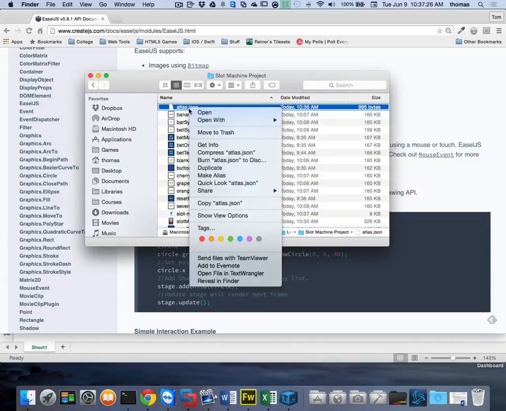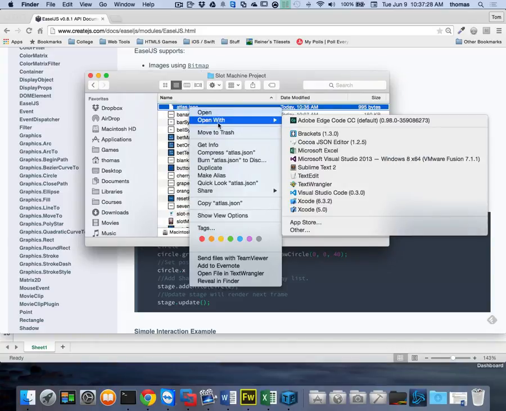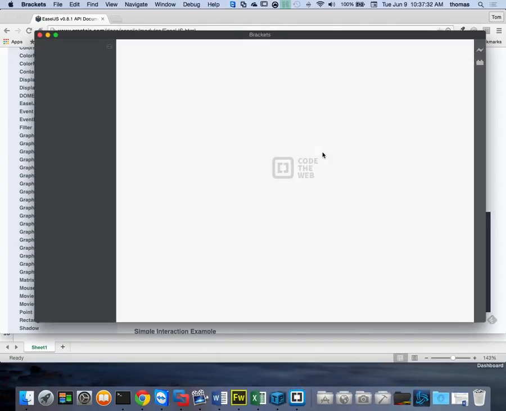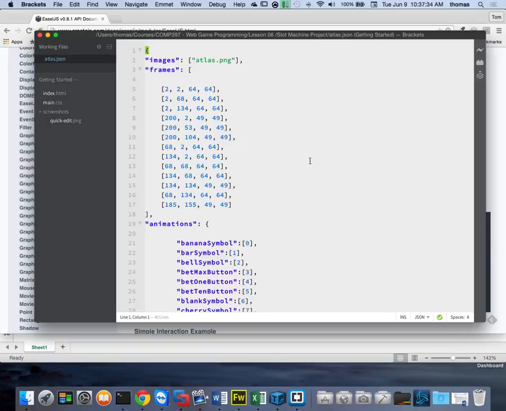Well, if I look at this, I'm going to open this with, I don't know, my favorite program, Brackets, let's say. Let's take a look at Brackets for a second. And again, you can look at it with any text editor. It produces this JSON file. A couple of things happen here. I've got images, here's my atlas.png file, and then frames. There's just two new things in my JSON file.